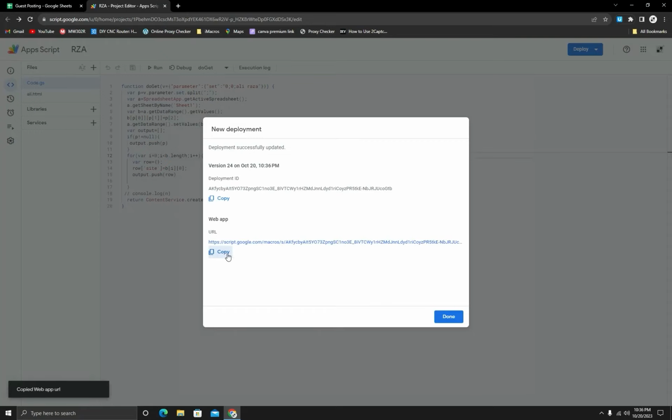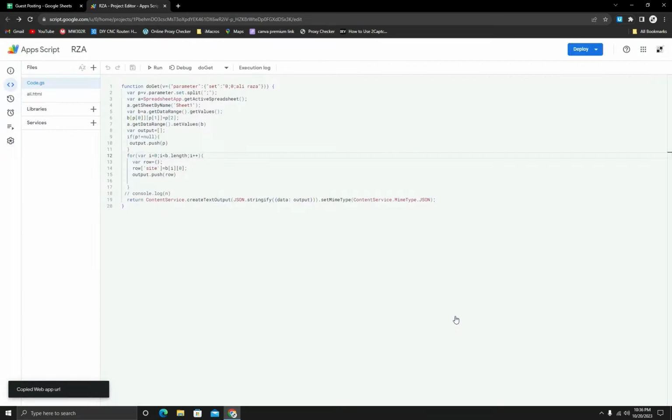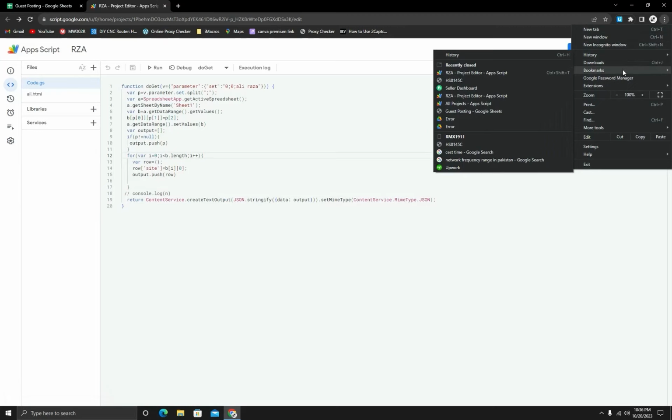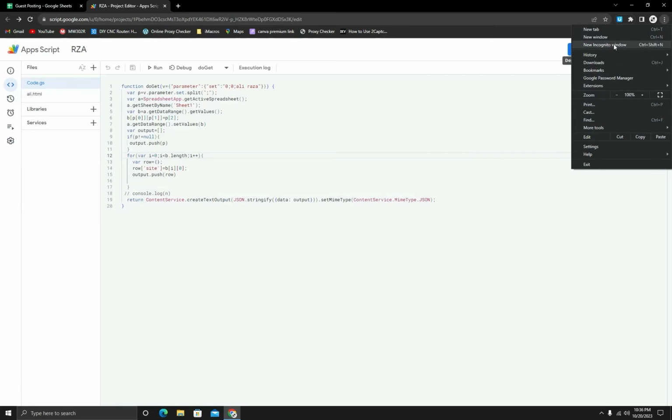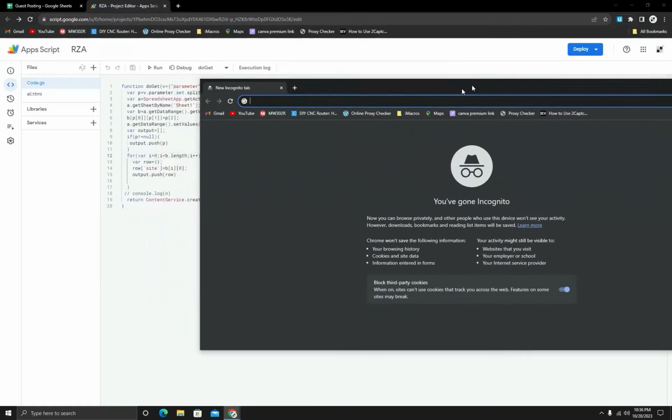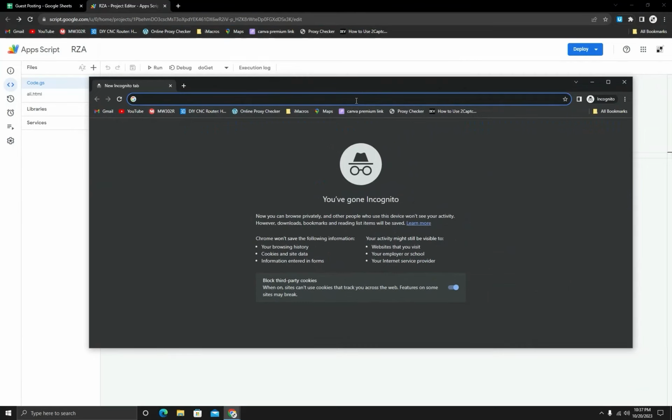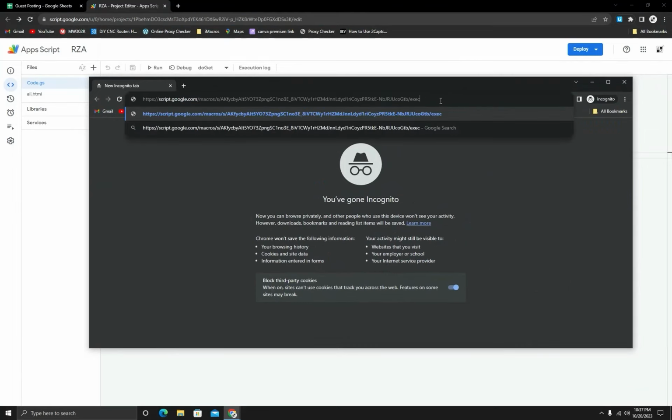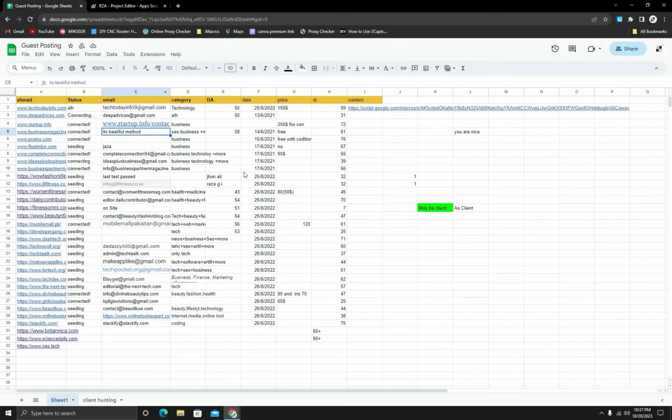Copy the link and copy it here. After it's done, you will click here and open it in a private mode, and click here and paste, and put here a question mark and write here set equal to, like I want to change this one.